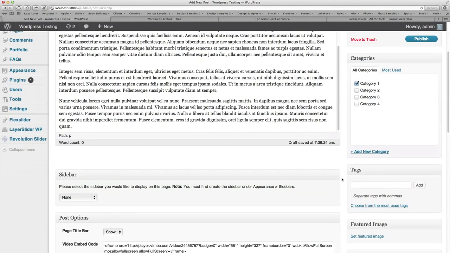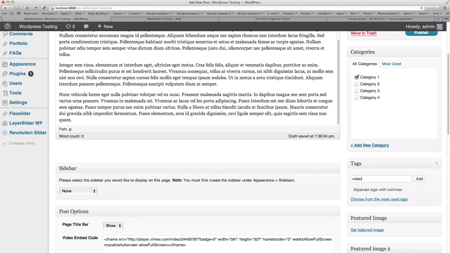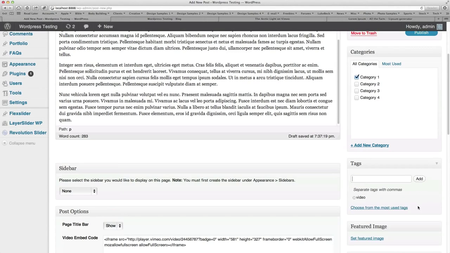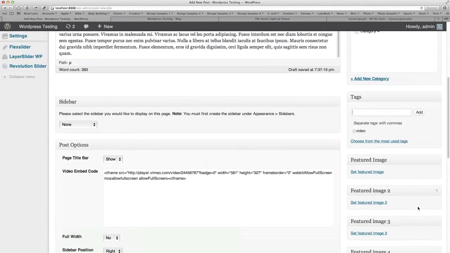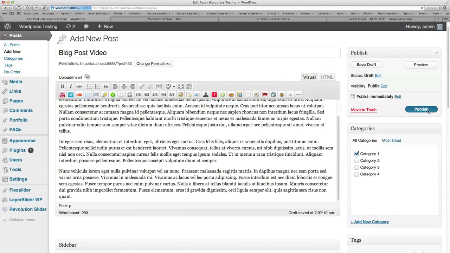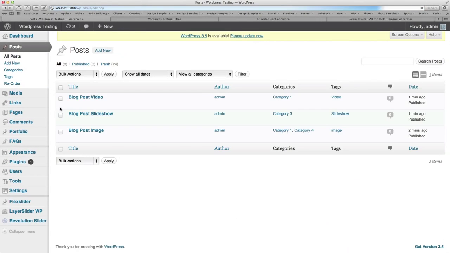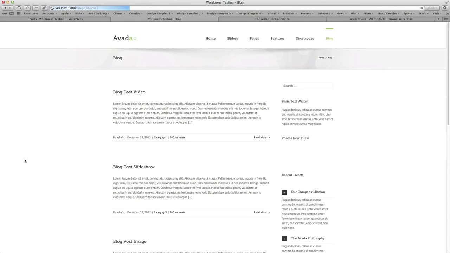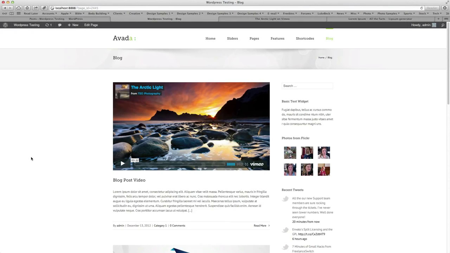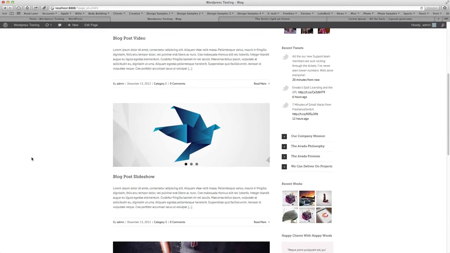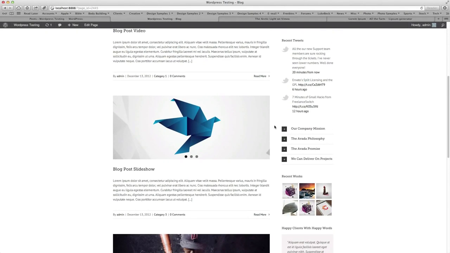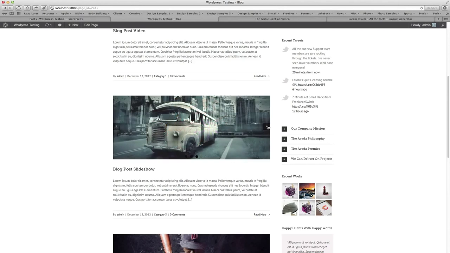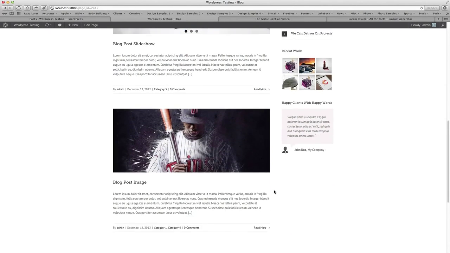We'll set a category here. We'll make a video tag. And that will be it. So let's go ahead and publish this. And just to show you here, we have 3 posts, an image, a slideshow, and a video. Let's go back to our blog page and hit refresh. And you can see these 3 posts here. Here is the video, here's the slideshow, and you can see, you can play through the images here. And here is the single image.